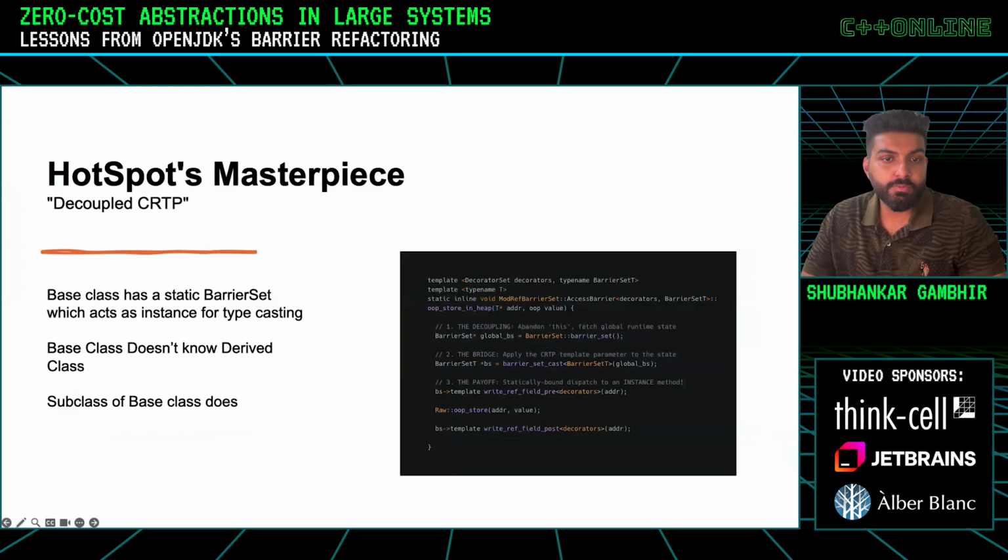So this is the HotSpot solution. I call it decoupled CRTP. And I think it is an absolute masterpiece in C++ architecture. It separates the behavior, the static template hierarchy, from the state, which is the runtime GC instance.